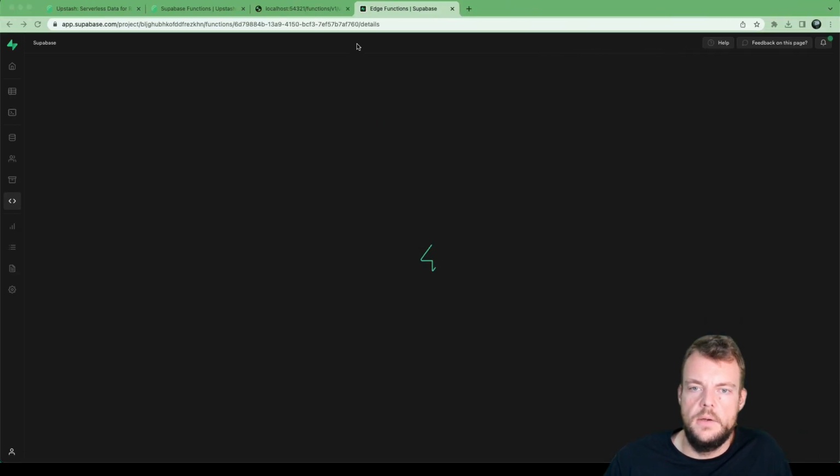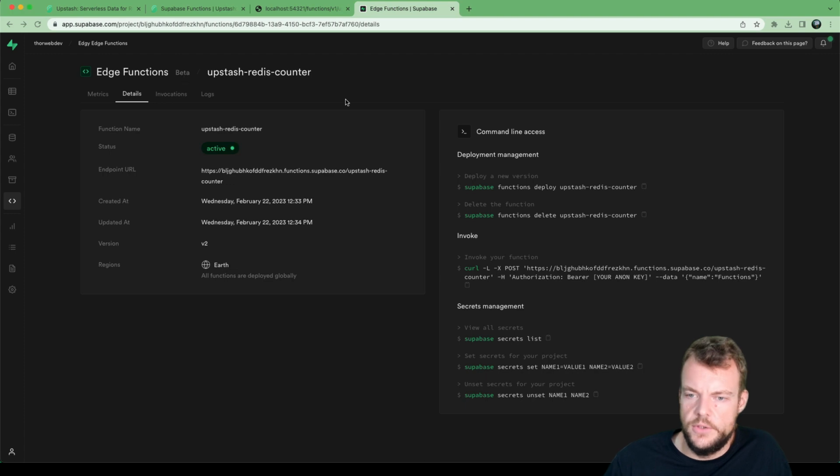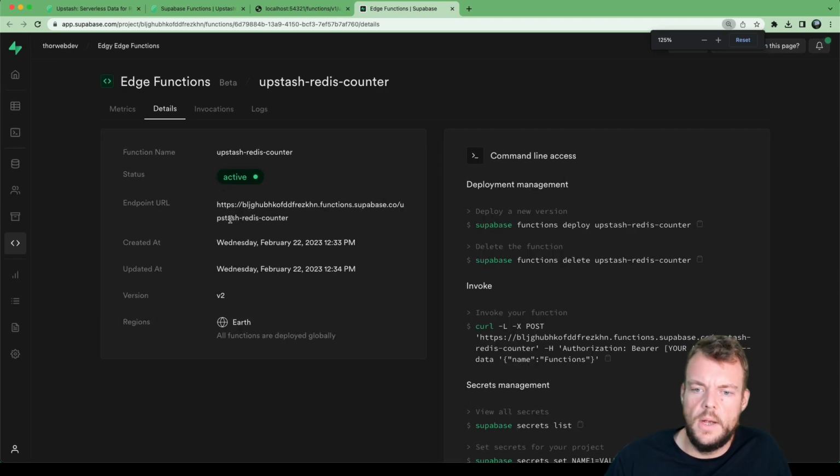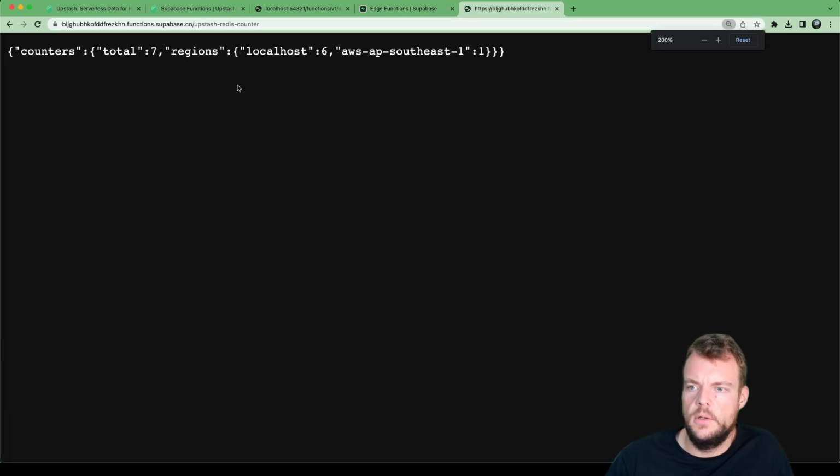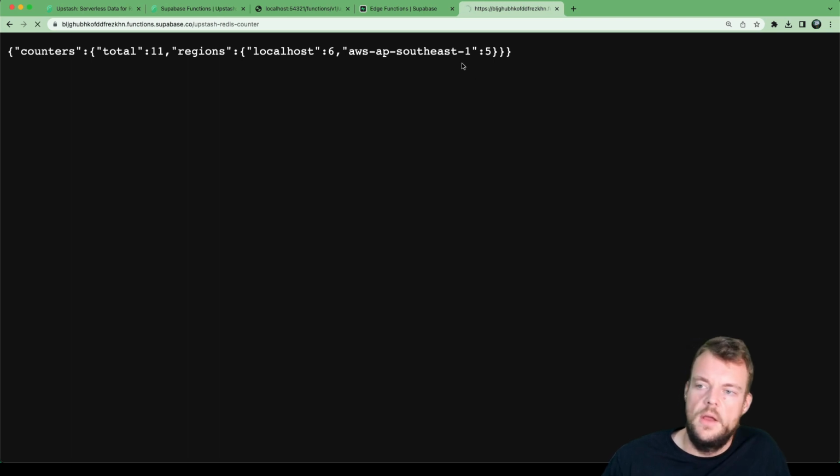Now let's go ahead and look at our function deployment. So our deployment is active here. We can copy this. And so now we should have our localhost region, as well as we can see AWS AP Southeast Asia 1 because I'm here in Singapore. And so now we're getting this counter updated. If we were to use a VPN, we could then also get some more regions, or we could share the link with some of our friends.